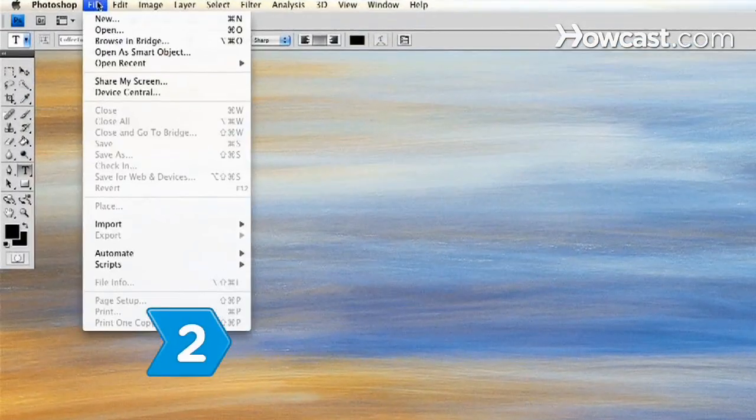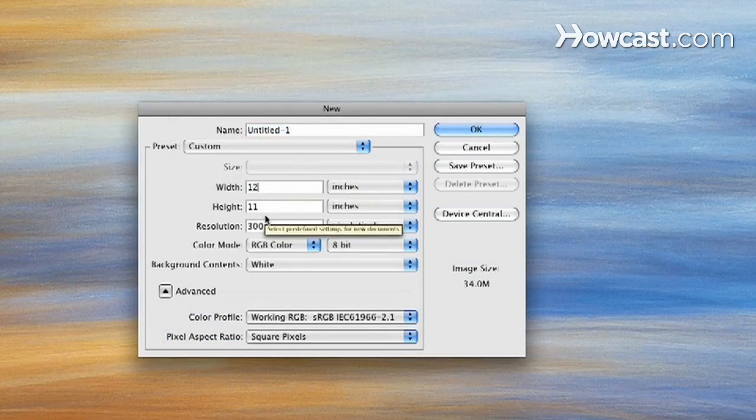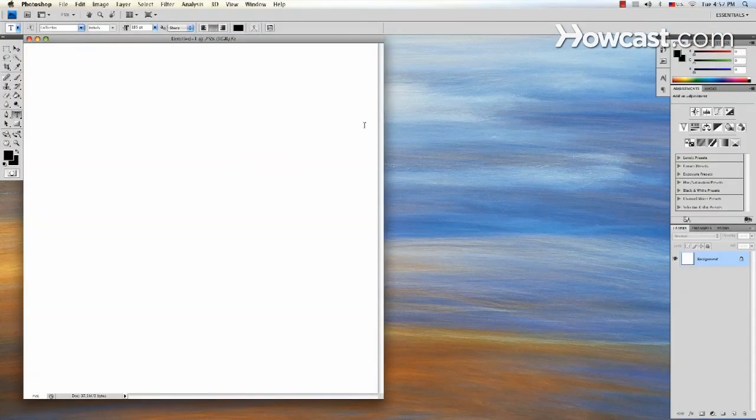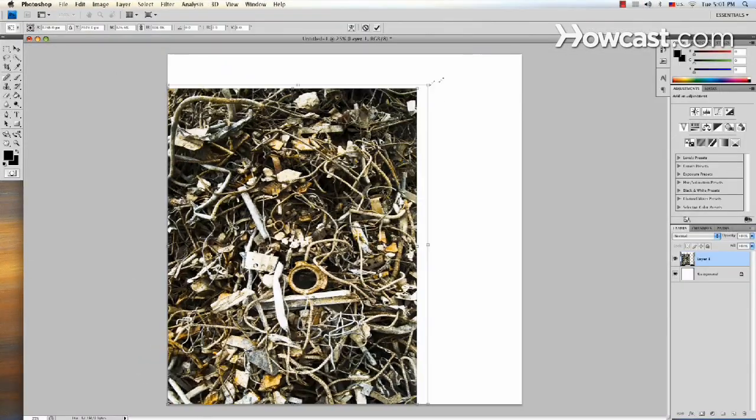Step 2. Open a photo editing program and start a new document the size you want your scrapbook page to be. Typically, digital scrapbooks are 12 by 12 inches with a resolution of 300 dpi. Step 3. Make the textured photograph the background layer in the new document.